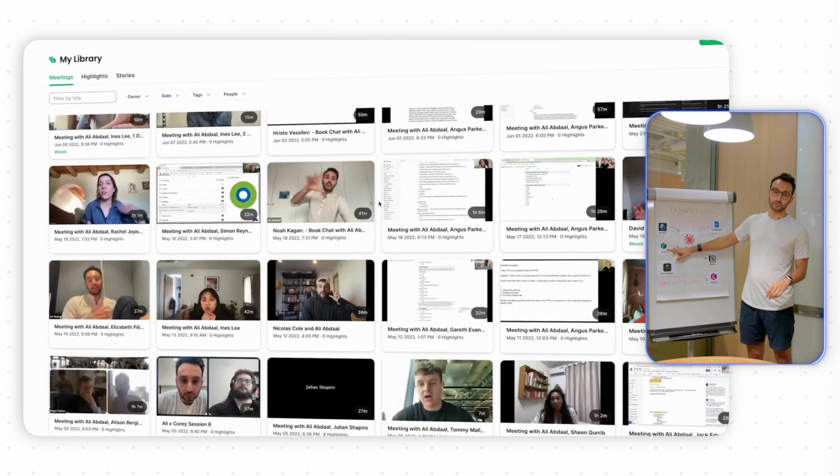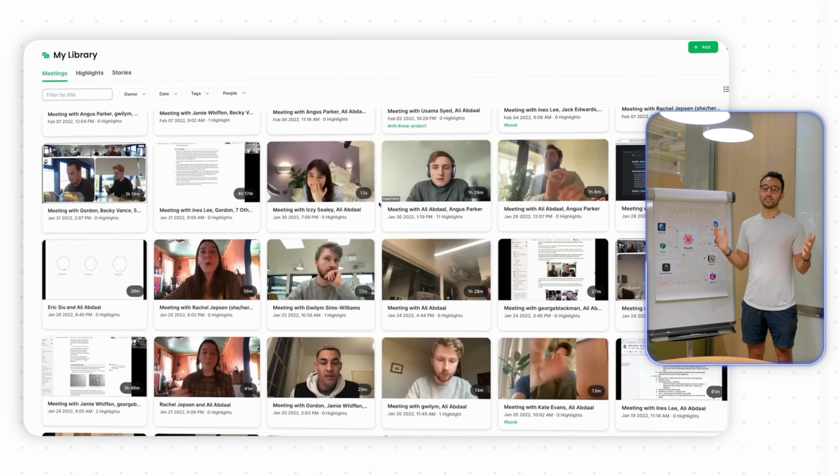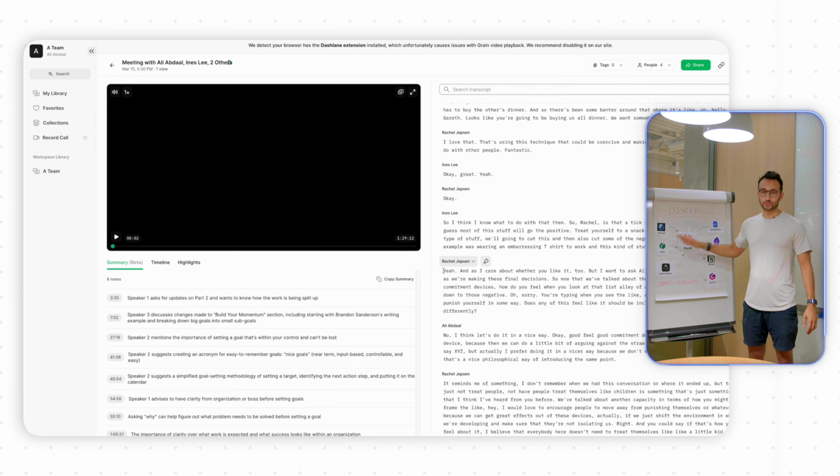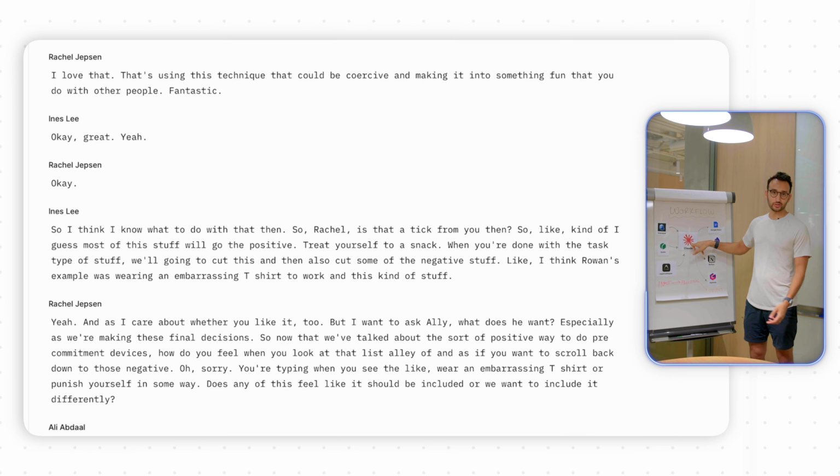Next up, we have Grain. Grain is one of the many apps that lets you record Zoom calls. Essentially, we've been using Grain for absolutely years, and then we can often take the transcript of Zoom calls and chuck it into Claude to do various things.